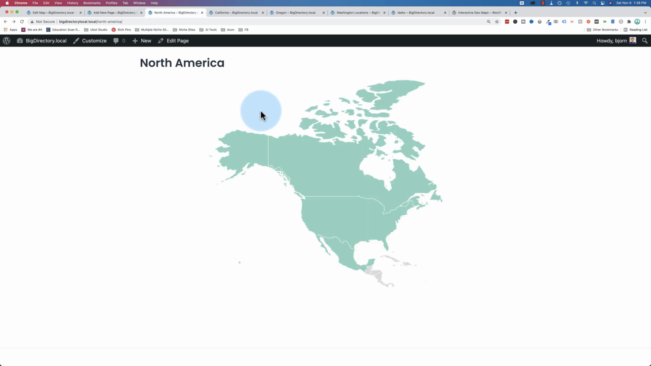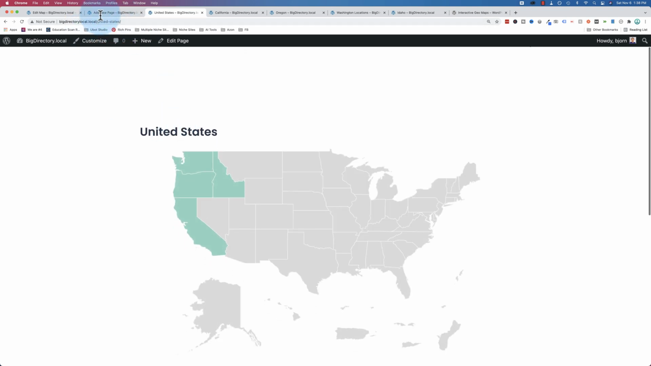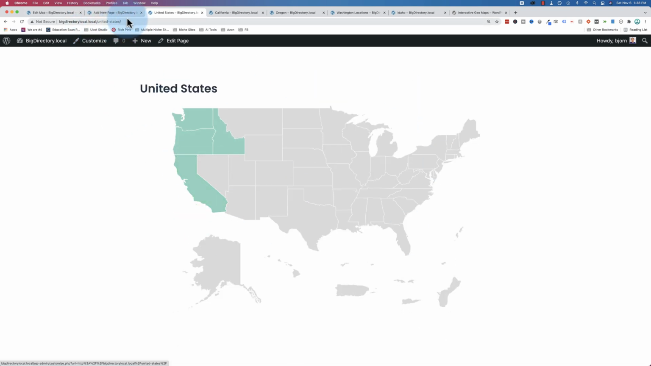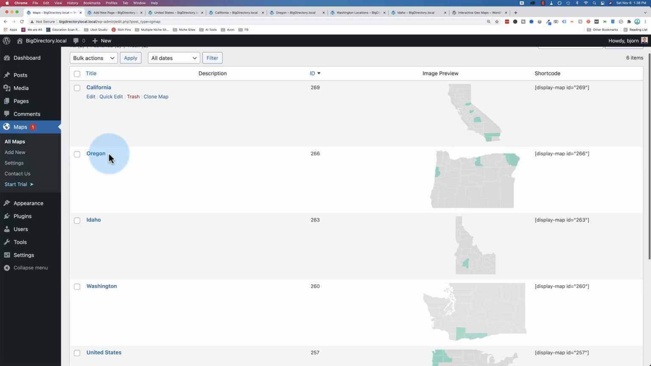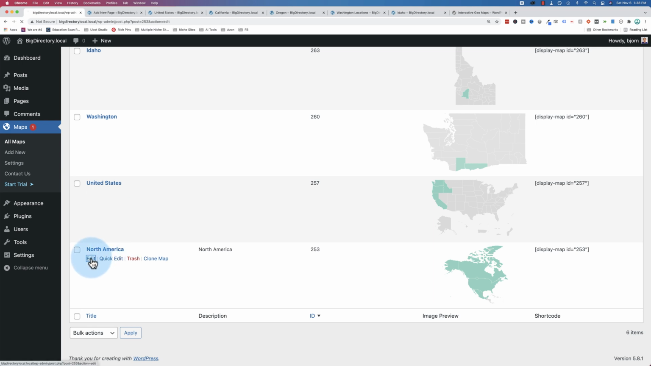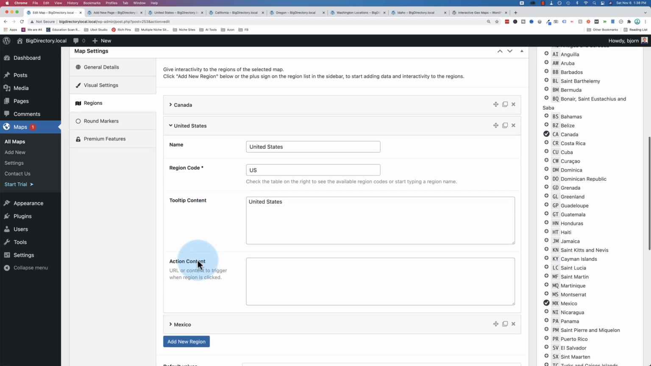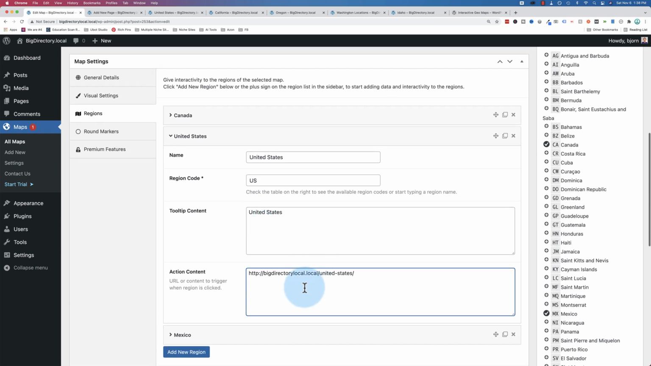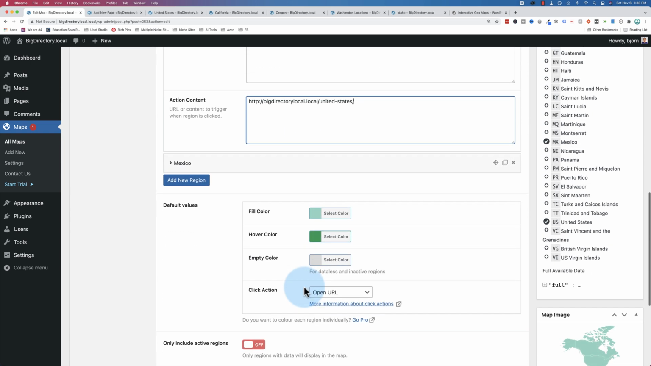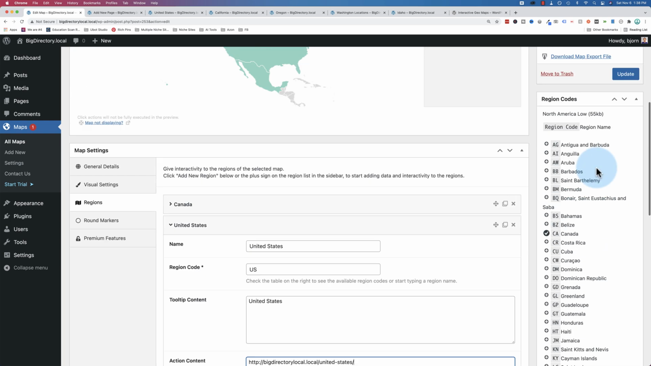So our North America map is the main one. Now if I go to United States using the URL or using the address bar, we see United States here. We want to copy this link and go back into our map editor, and we want to edit the North America map. Go to the regions, open United States. And for the action, I want to paste in the URL for the United States. So when someone clicks on United States on the map, it takes them to the page with the United States map. And down here, I want to make sure we have a click action defined, which is going to be open new URL. Update that.